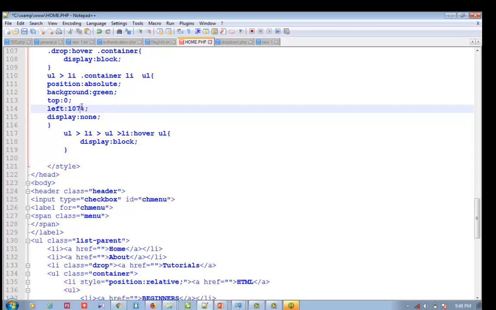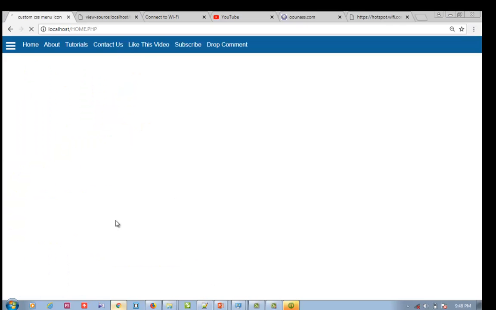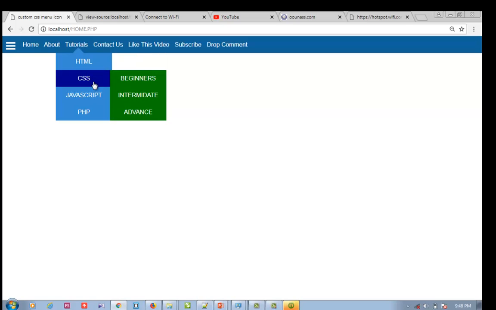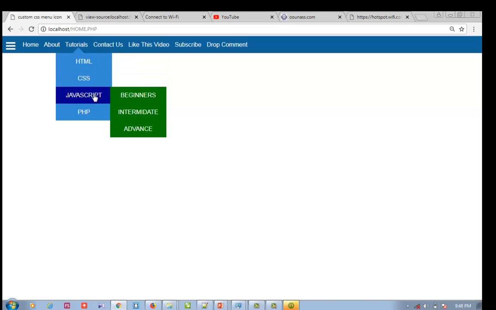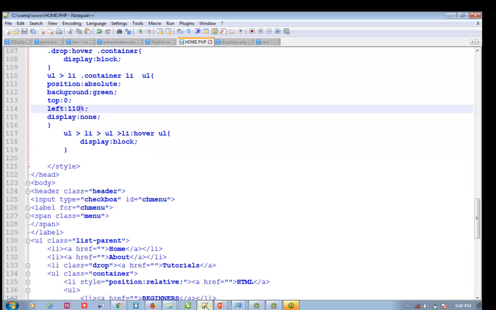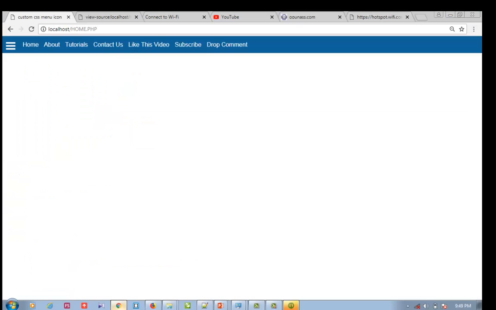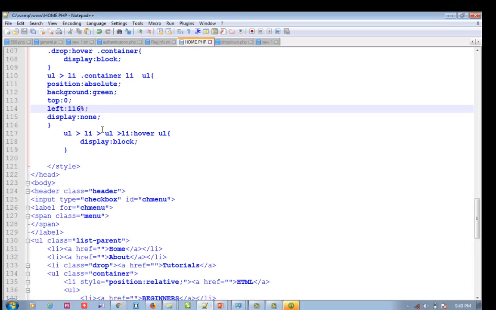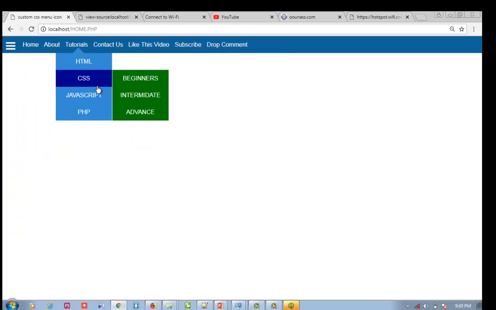Let's fix it by giving it a left of, let's see, 110. It's close enough. Let's give it 115. Okay, 116 should be better. Okay, it's too much. Let's give it 130. Okay, 130.